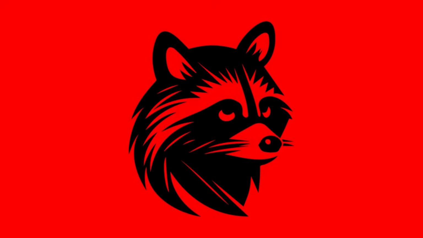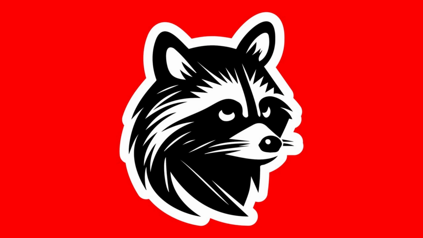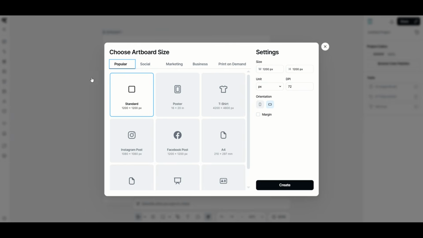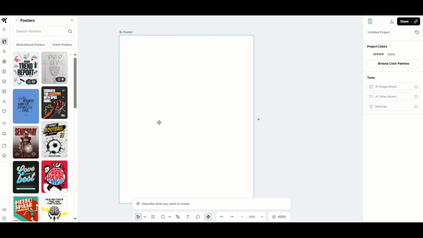In this video, I'm going to walk through how you can create a kiss cut or an outline image inside of Kittl. So let's jump in here. On the left-hand side, I'm going to click on New Project, and it's going to bring me to my artboard sizes. Now you've got a few different options here at the top. I'm just going to leave it at Popular, and I'm going to select Poster, and I'll select Create. That just gets me a nice big artboard size here for this video.